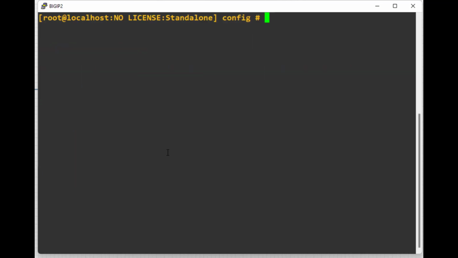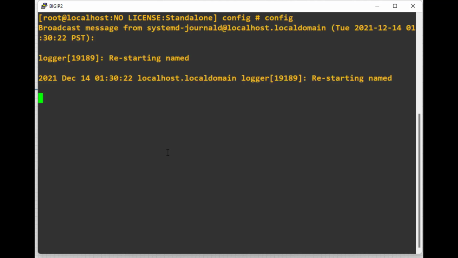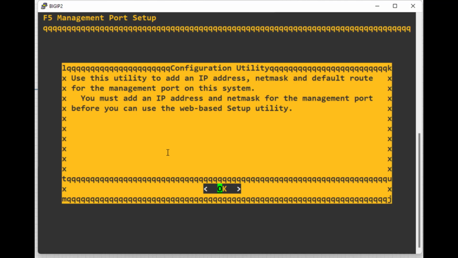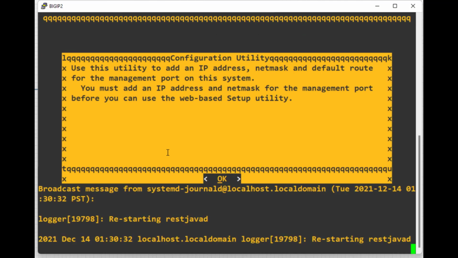Now we need to configure the management interface IP to access the device from the management network, to get access to the CLI and WebUI. To configure the management port, please type the config command. It will open a pop-up window to configure the management port IP address, subnet mask and gateway IP. You can also use the management port to activate or download updates directly from the F5 portal if internet access is there for the management network.